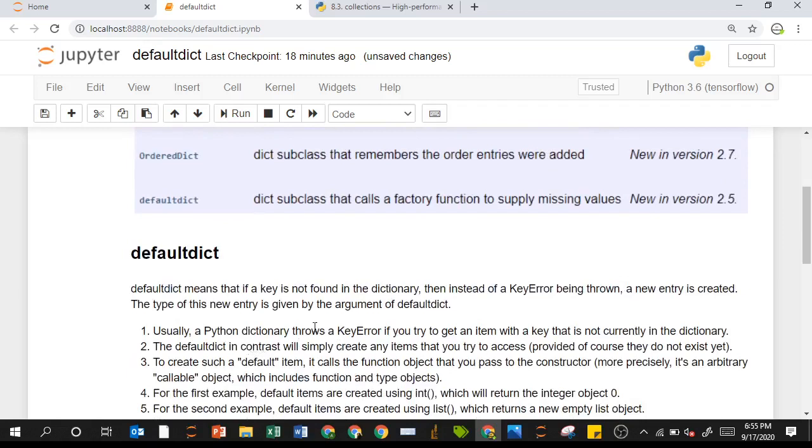Suppose there is a key which you are trying to find inside the dictionary and that key does not exist. So what happens in that case? A key error is thrown. But in contrast, if you talk about a default dictionary and you do the same thing, you try to search for a key which does not exist in the dictionary, a new entry will be created instead of throwing the error. So this happens in the case of default dictionary.